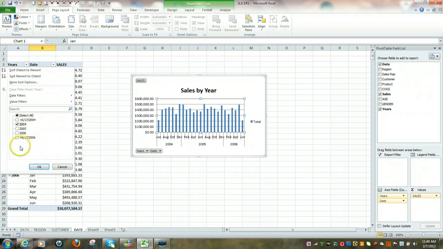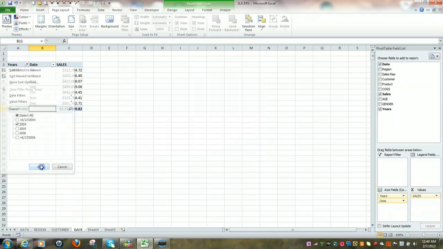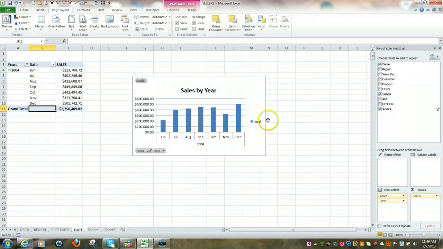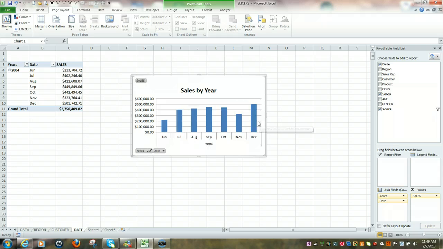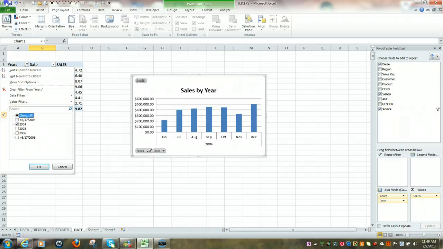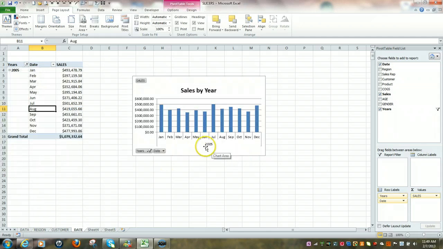Just showing the year 2004. And everything changes. Tremendously powerful. If I wanted to show just the year 2005, so I've selected 2005, hit OK. It's now reflecting that. This is what we're talking about, a dynamic chart. Showing it here and also here. And the small Y denotes that there's been filtering that's going on.